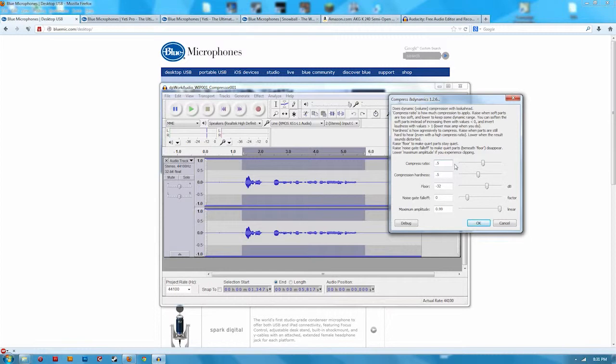So you're going to have to want to work around with that number. Compression hardness is how aggressive it is at compressing, how quickly it is going to compress. You're going to want to raise the number when parts are still hard to hear, and you're going to lower it when it starts distorting your sound. So I'll show you exactly how all these work when you're changing them in a second here.